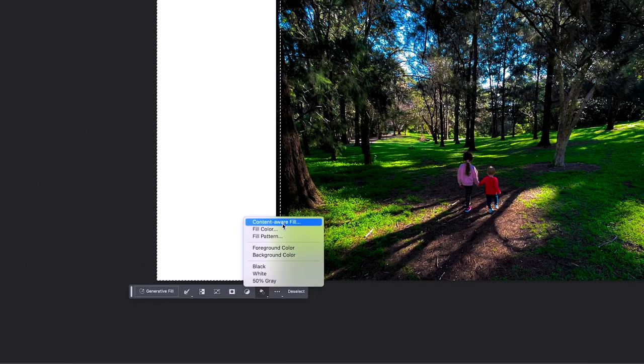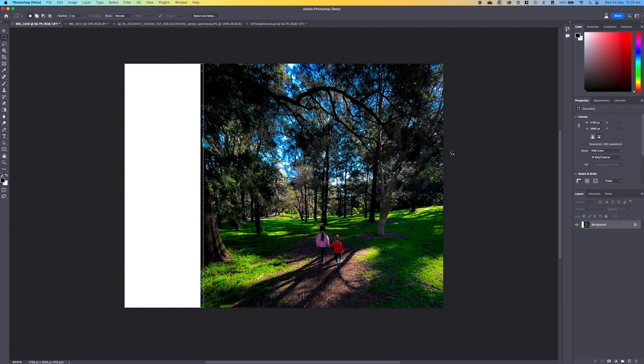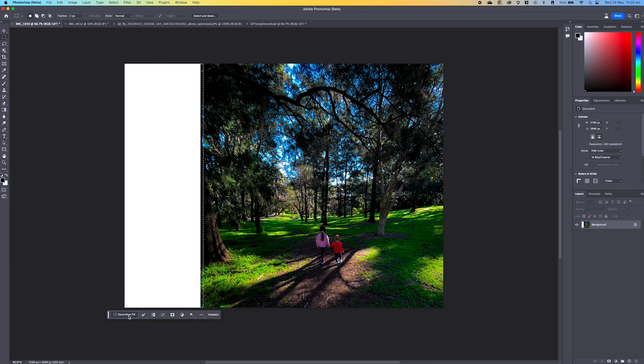Let's actually have a look at that. I'm just going to go content aware fill and see what it does. So I'm going to hit okay. All right, there's the content aware fill version. What it's done is it's actually just duplicated it across the selected area. Instead of doing that, let's go generative fill.